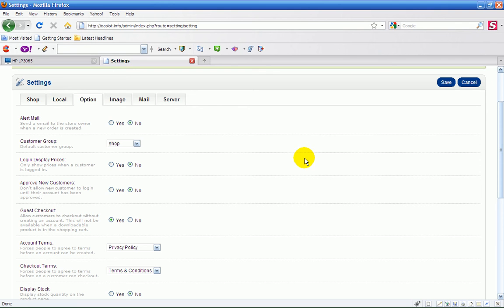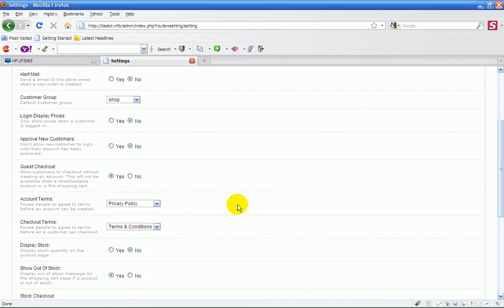Approve new customers. You want to keep that to no, because you don't want to keep running backwards and forwards approving new customers and all this kind of stuff. So set that to no.